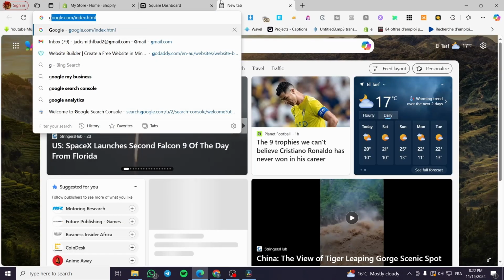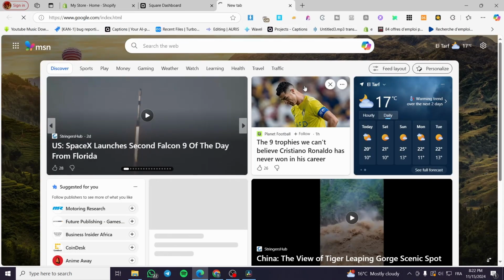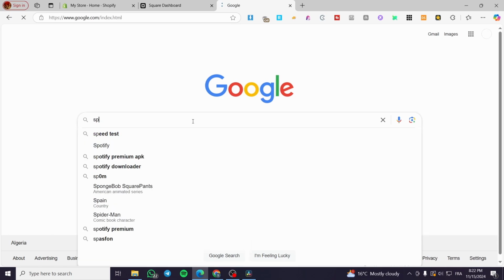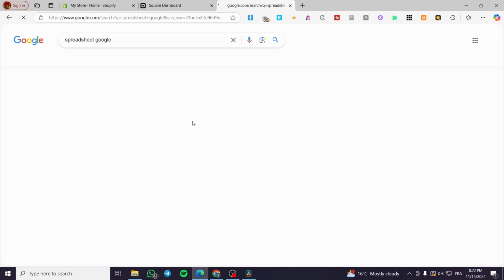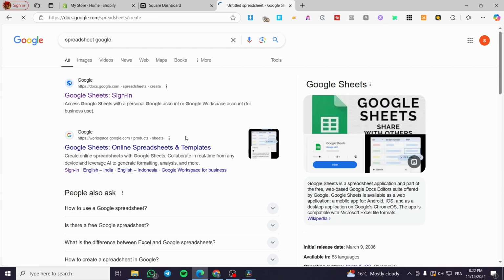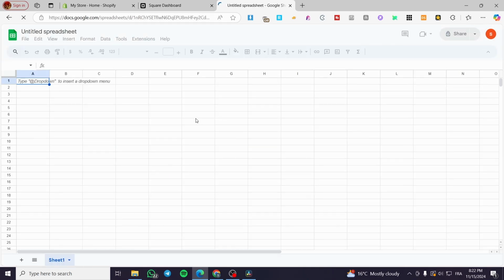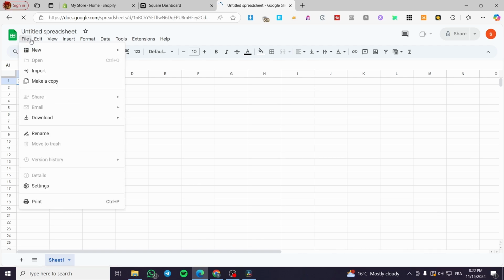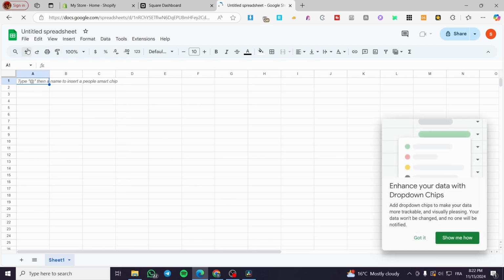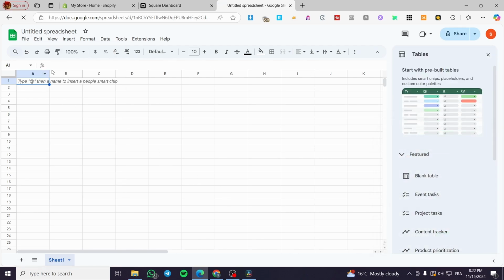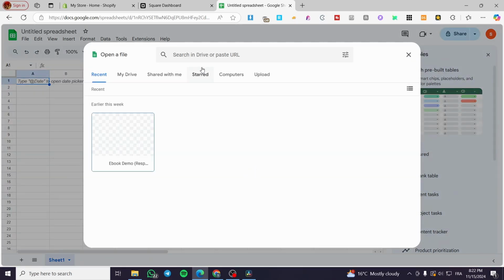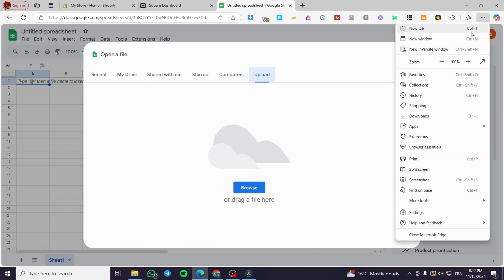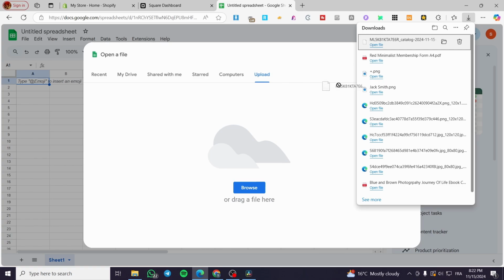And from here, we are going to visit Google. Then we are going to visit Google Spreadsheet, Google Sheets by Google. Now we are going to enter Google Sheets. We are going to open up the file. I'm going to select Open, and from here, we are going to upload a file. So we are going to drag and drop that file from the downloads.